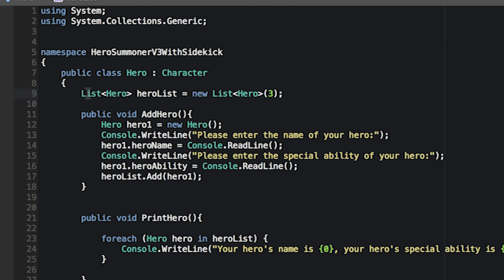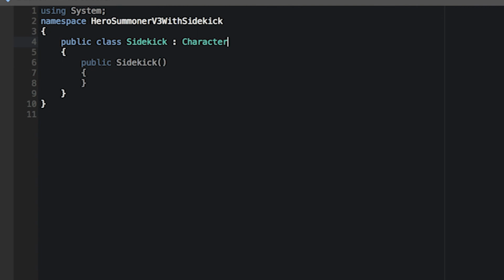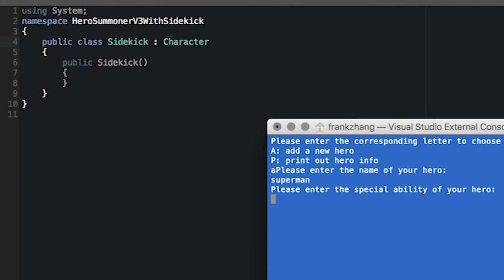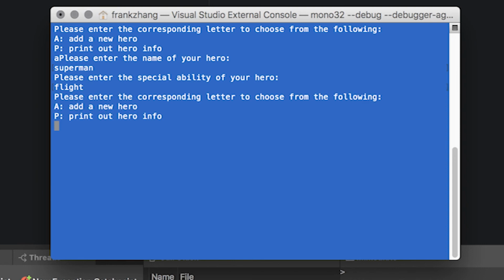As you can see here, the line of code that initiates the hero list object takes precedence before we even instantiated a new hero object. And this creates the problem because in order for the list object to work, we need to first instantiate a new hero object. There are a few ways of fixing this problem, but the simplest way is to simply convert this list into a static object. And now as we are running this code again, Superman Flight, and we hit P, we see that the code is working now.